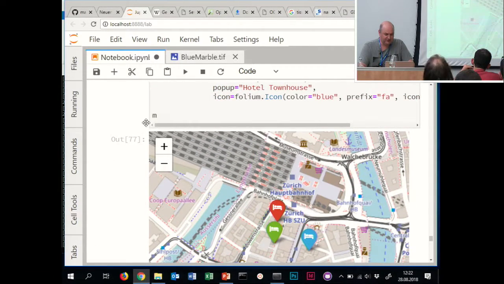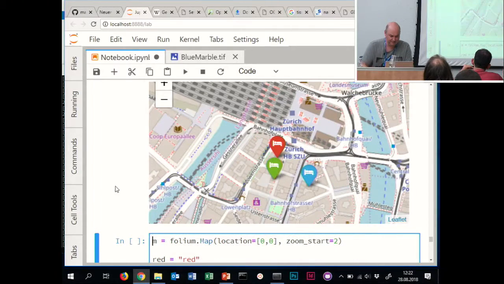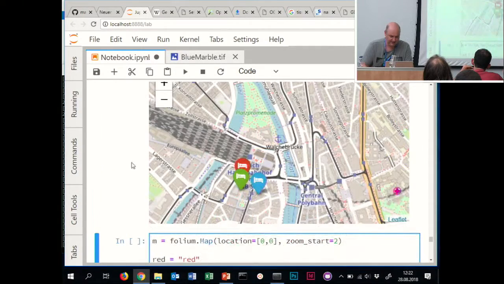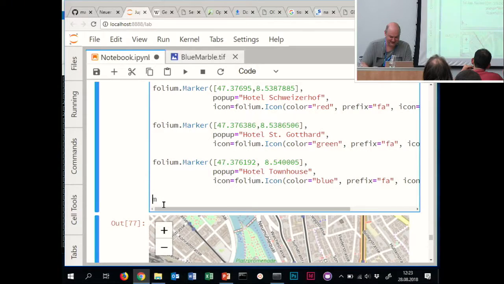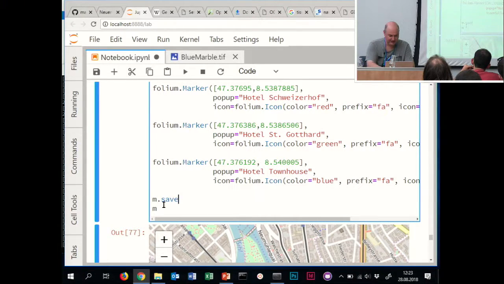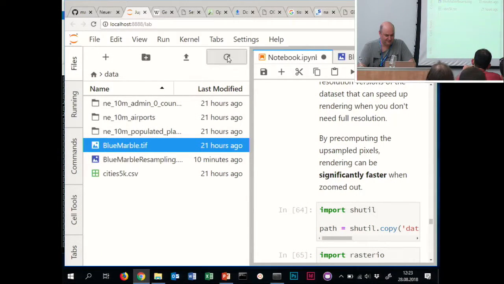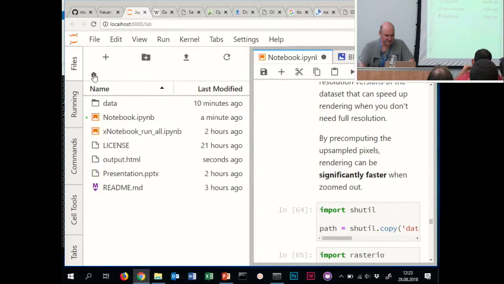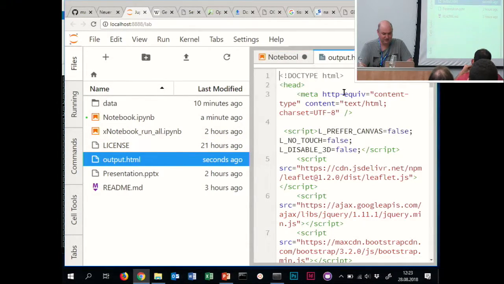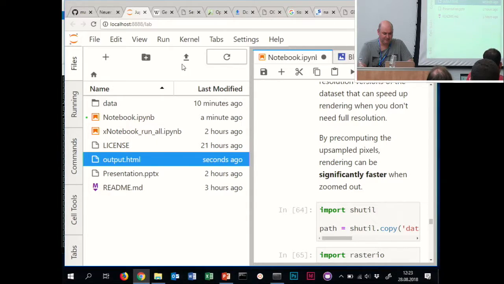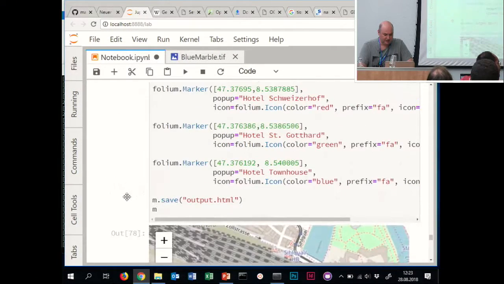One thing, you can just save that. If you say m.save, I didn't write it here, but this happens when you try to live code, you can just save the output as HTML, and then you get an HTML page which is exactly the same. So it should be inside here. No, I'm in the wrong folder. See, output.html, you can open it. This is the HTML. You can open it in the web browser and you see the map. Okay, so let's go on.